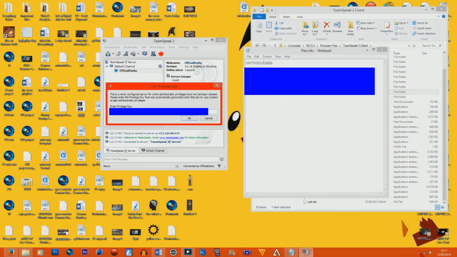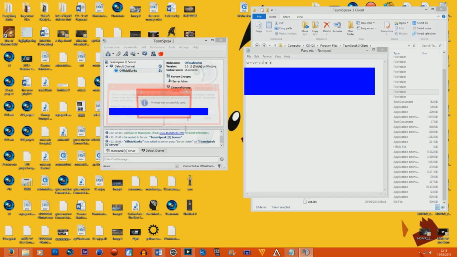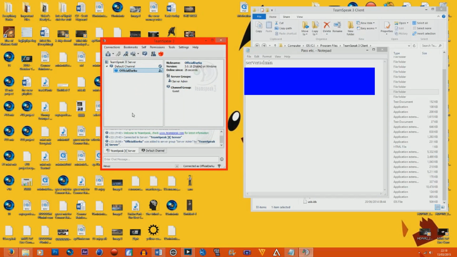Do you remember the three things, like the server admin, then you had something underneath it? You need that third one, the privilege key, that's what that is. And click OK. Privilege key successfully used. Okay, and now you have your own server. How amazing is that? I personally find that amazing.